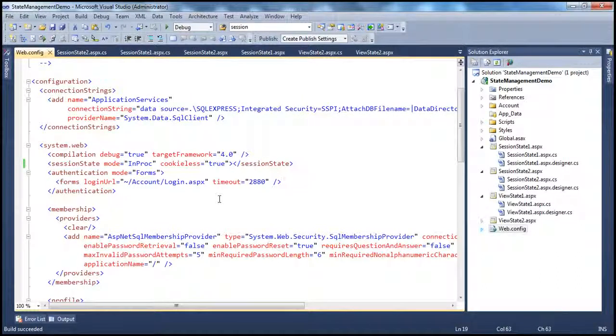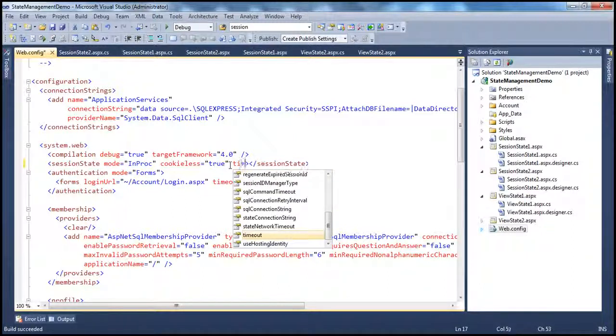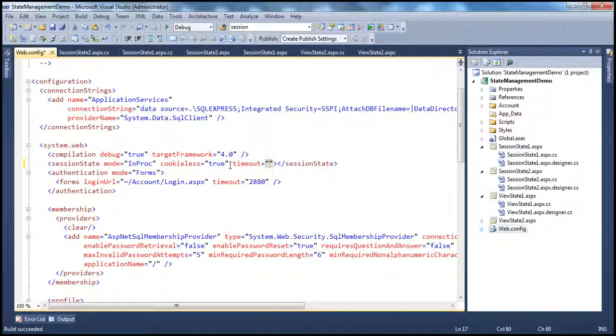In the web.config file, wherever you have the session state element, we specified the mode as in process, use cookieless sessions. Along the same lines, you can specify the timeout value. This timeout value is in minutes, and by default it's 20 minutes, but you can change it. Now let's change it to 1 minute, and then let's run this application.